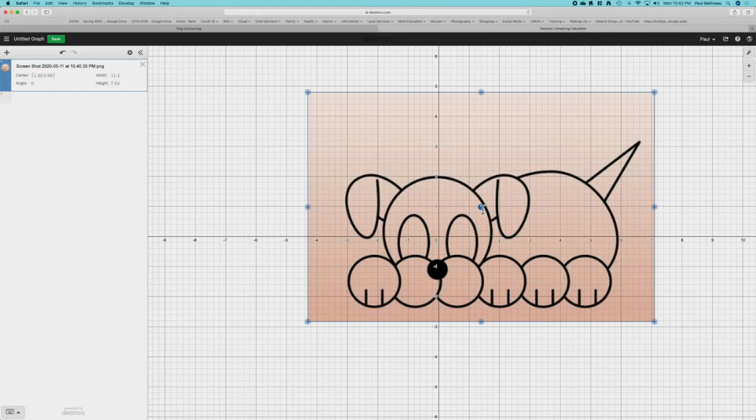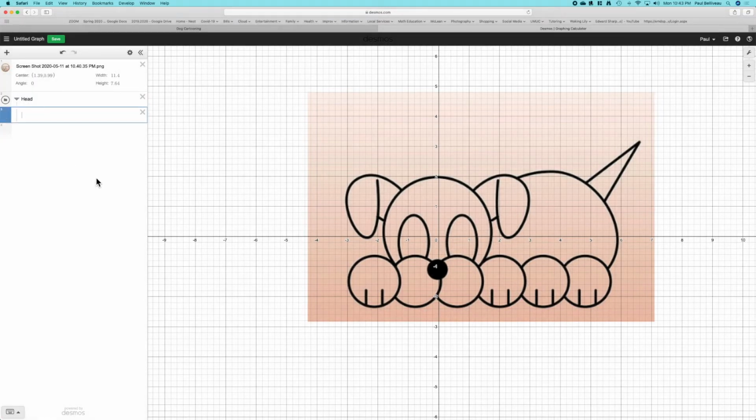Okay, so it looks pretty close to the center of the dog's head, and the first thing I want to do is make a folder, and I'm going to call that head. And now I'm going to start manipulating shapes to get what I want out of this thing. So we're going to start with a circle.